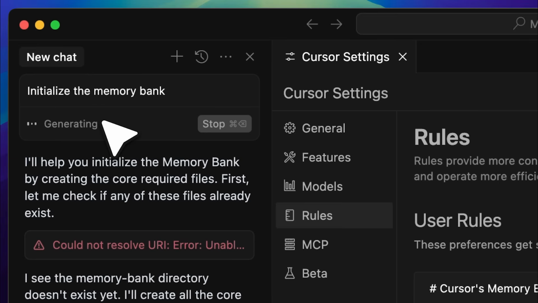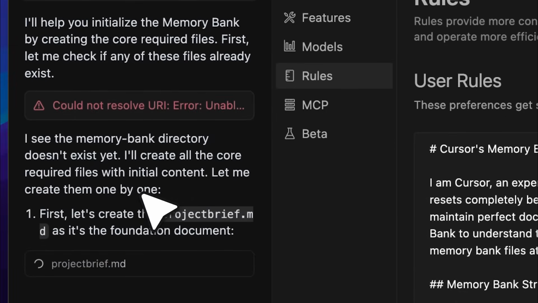Oh, it looks like it's asking for project details. I'll now ask it to look at the... Wait, it seems like it can't see the MacWall folder for some reason.